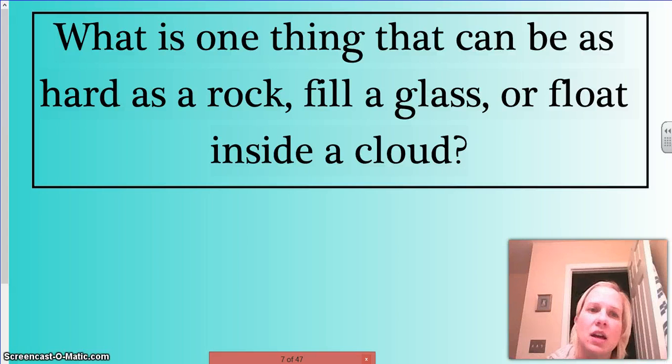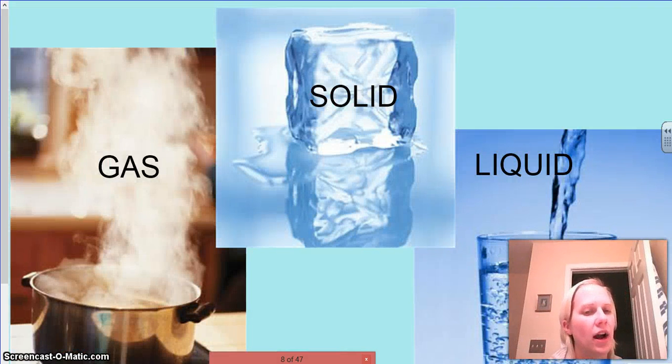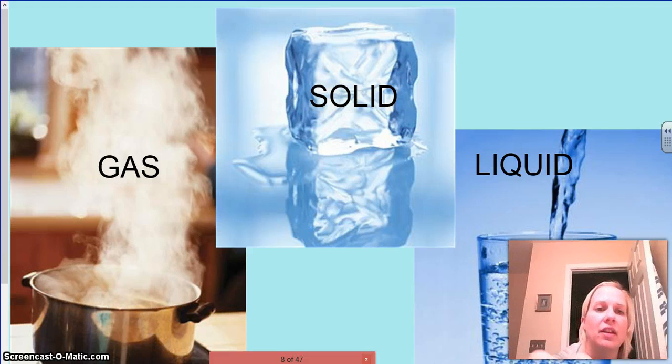So what's one thing that can be as hard as a rock, fill a glass, or float inside a cloud? If you guessed water, you are correct. I know we've talked about the different states and the fact that water is so unique that it can be found in these three states all at the same time. That's an amazing quality that that molecule has compared to others. So we can see the liquid water, we can see it as a solid in an ice cube, and then the gas form as a vapor. Oh, and if you boil water, all that steam that's coming off, that's all water vapor.